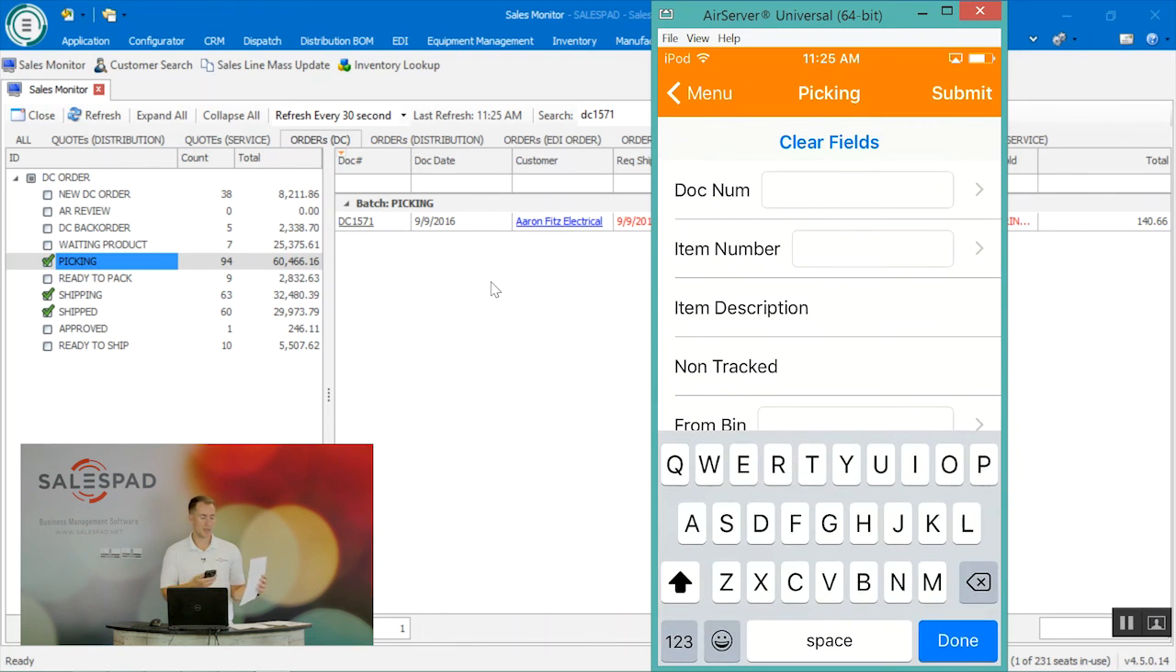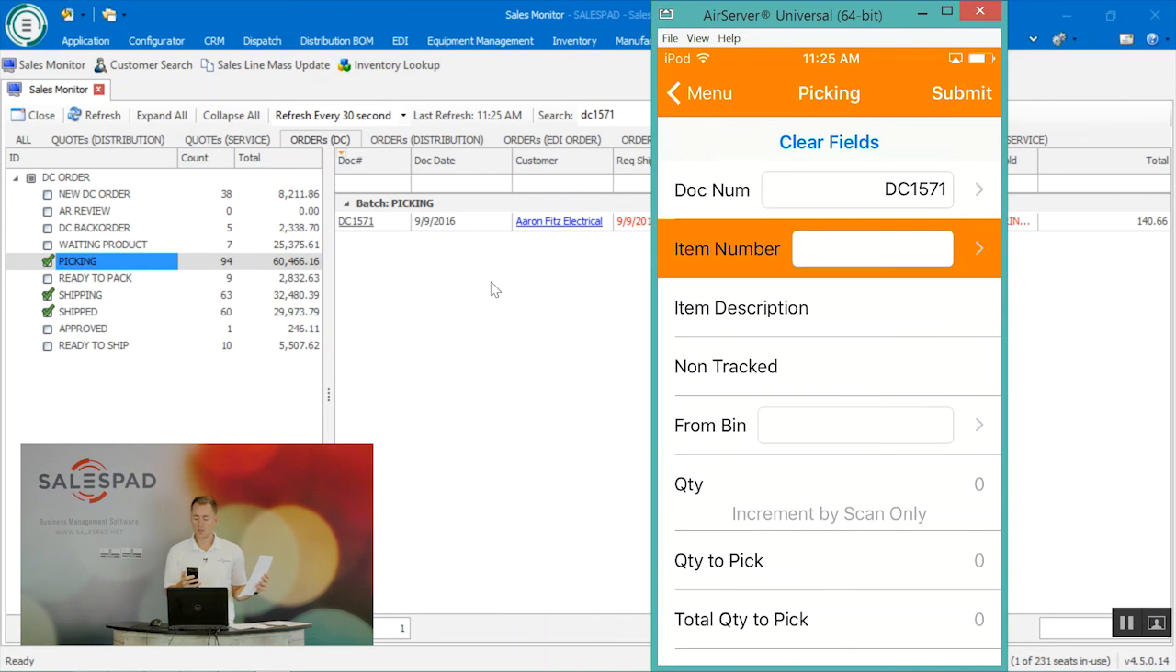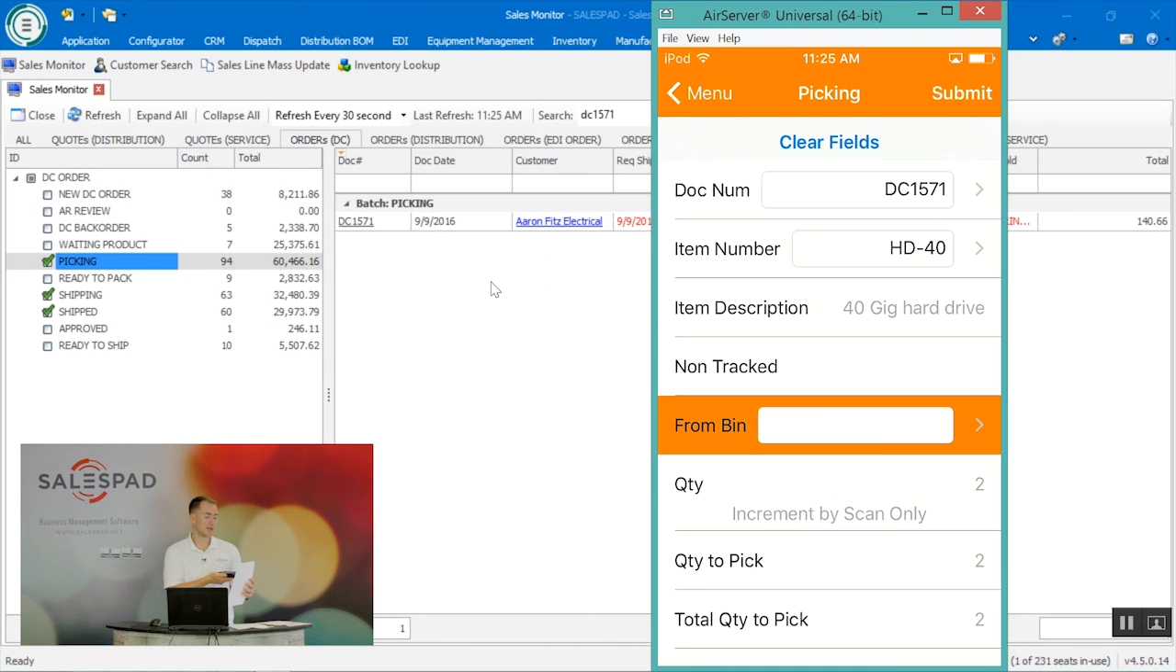Alternatively, I can just go ahead and scan it. So once I scan this, it's going to go right to the item number field, to which I can go ahead and scan. We can set it up so that you continuously scan. So in this case, I have quantity of 2. So I'm just going to keep scanning until I get my correct quantity, and it automatically moves to the bin field.